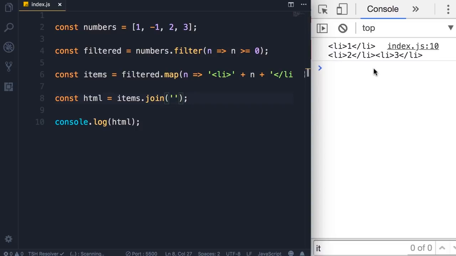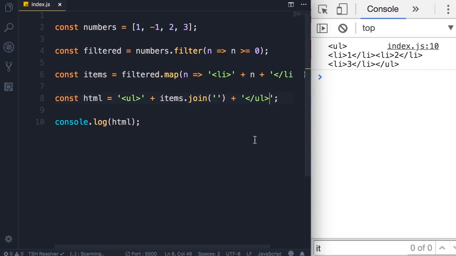The only bit that is remaining is the UL element. So a very simple implementation would be like this. We add UL, then concatenate it with all these items, and finally another UL. Save the changes, and here's our HTML markup to display all these numbers using bullet points. Now later in the course, I will show you a more elegant way to implement the same thing.